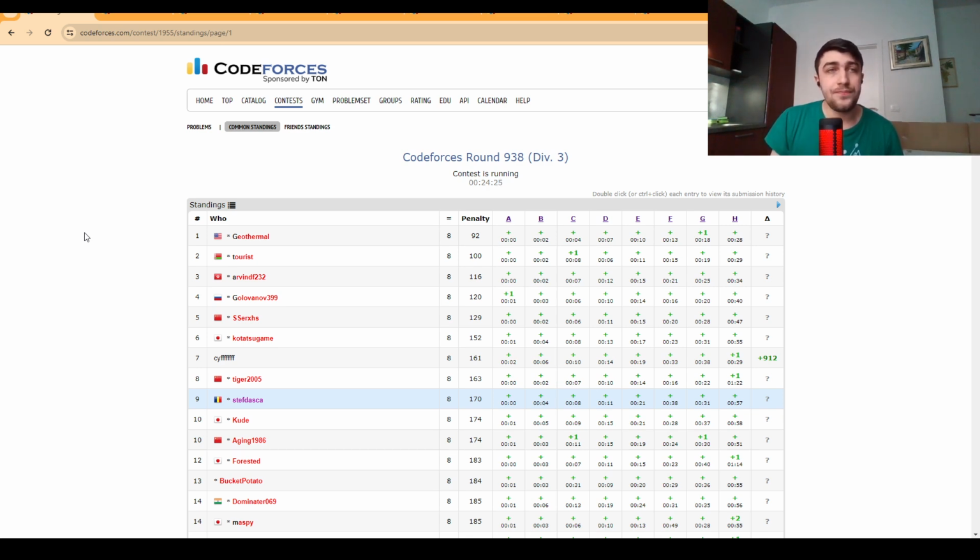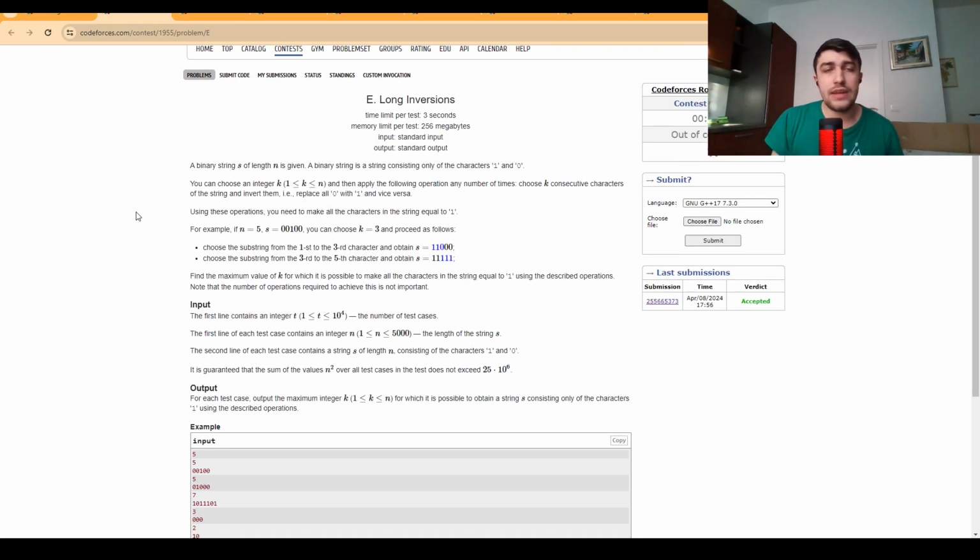So let's begin. In problem E, we are given a binary string of length n, and we want to find whether we can actually make it equal to 1, and if possible, what is the biggest value of k for which we can do it. For this problem, I would say that there are two major difficulties in terms of getting it done. The first difficulty is that we want a way to simulate fast the process of reversing.